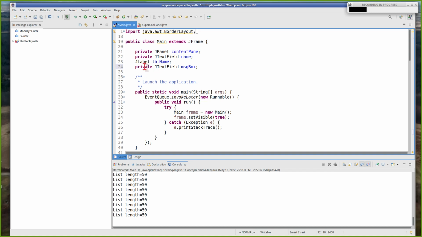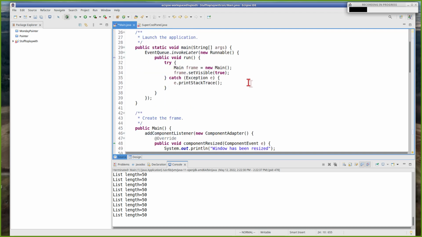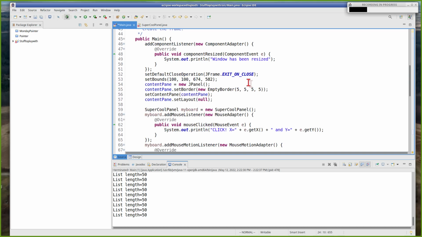A couple of things I'm going to do here, right? I'm going to change this to public so that it's accessible from a different class. But how am I going to tell SuperCoolPanel how to get to that message box? There are a few options, but here's a way we can do it using the this keyword. I'm going to construct a SuperCoolPanel right here.